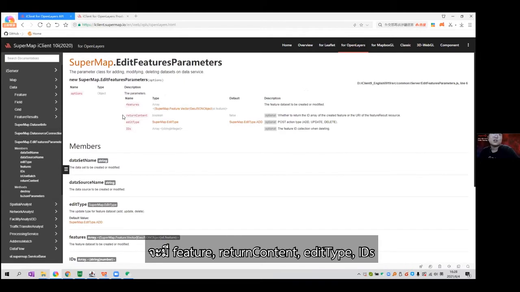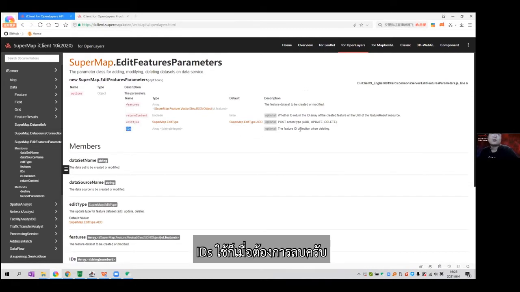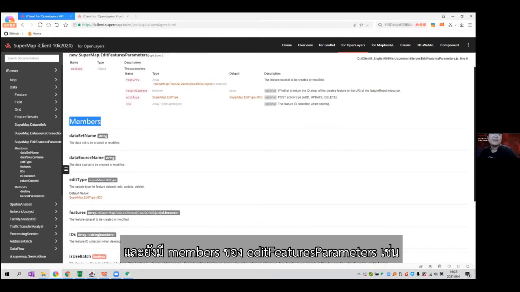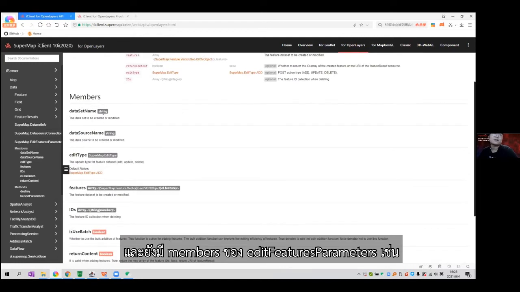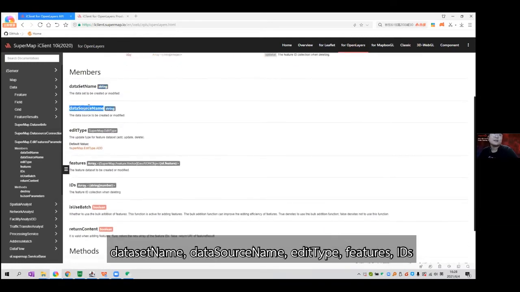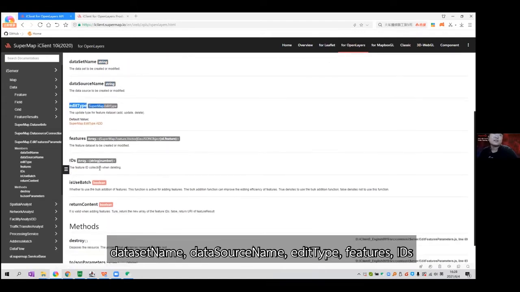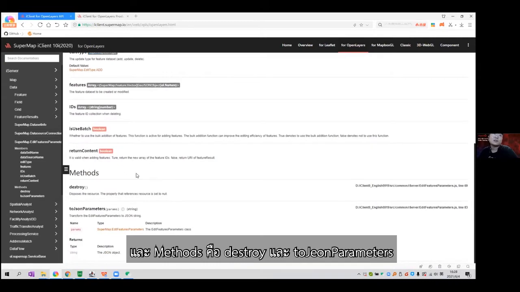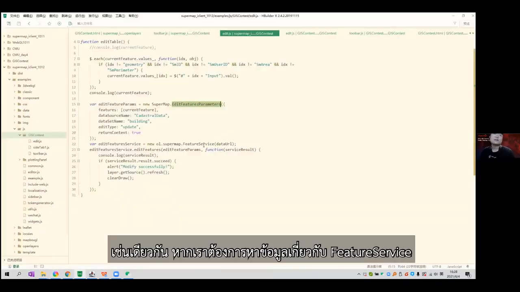We have the features, return content, edit type, and IDs. The IDs are only for when deleting. And there are members of the edit feature parameter, like getting the dataset name: the data source name, dataset name, edit type, and feature IDs, and the method of this one is destroy or toJSON parameters. And it's also the same if we want to get the edit feature service.